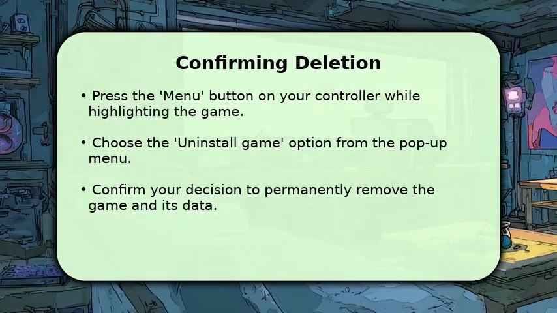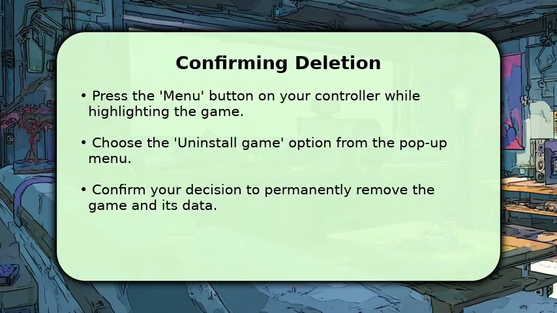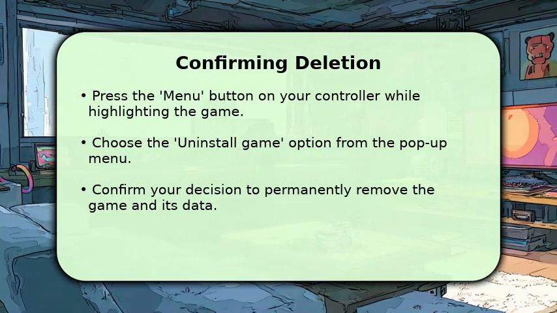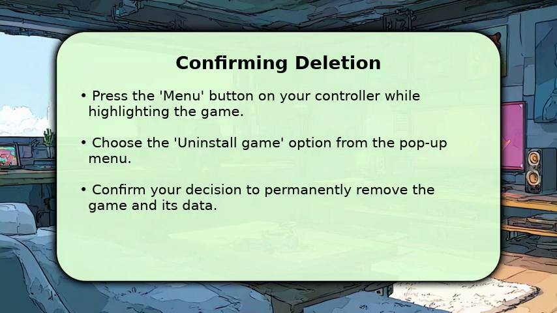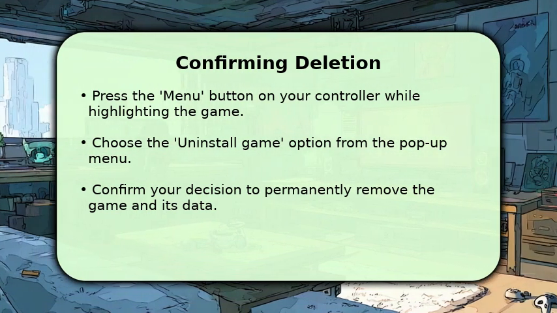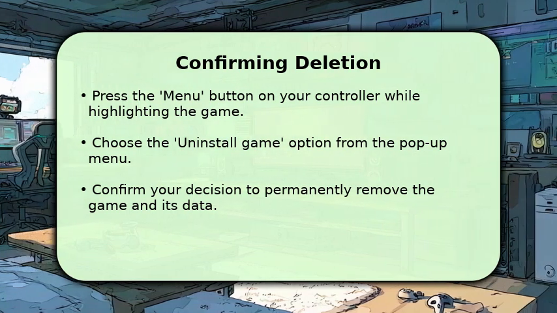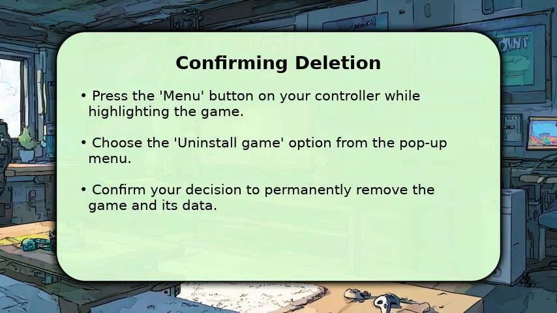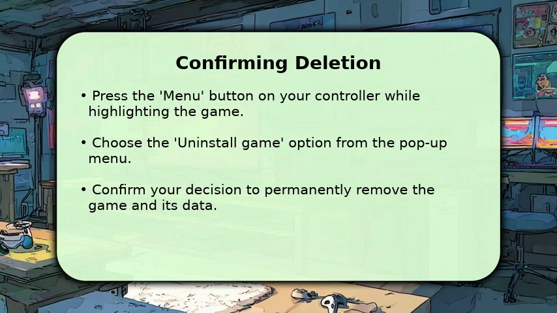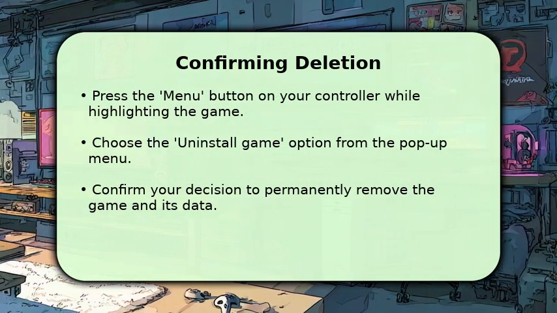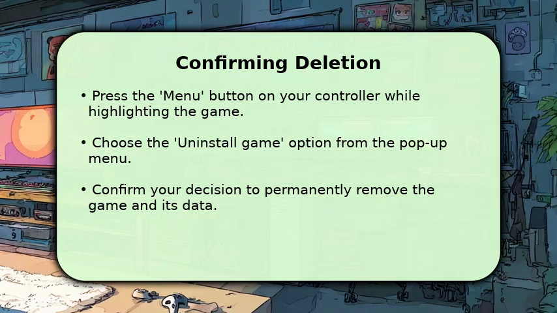Once you've highlighted the game you want to delete, press the menu button on your Xbox controller. This button is typically located on the right side, marked with 3 horizontal lines. A small menu will appear on your screen. From this menu, select the Uninstall Game option. You'll then be prompted to confirm your decision. Confirming will permanently remove the game and all its associated data from your console's internal storage.